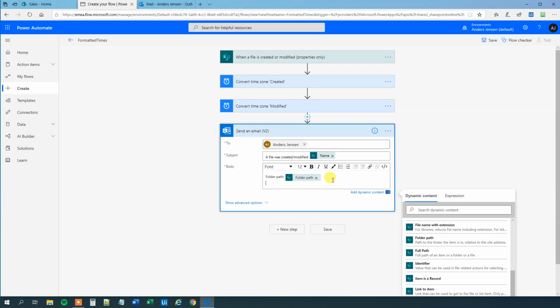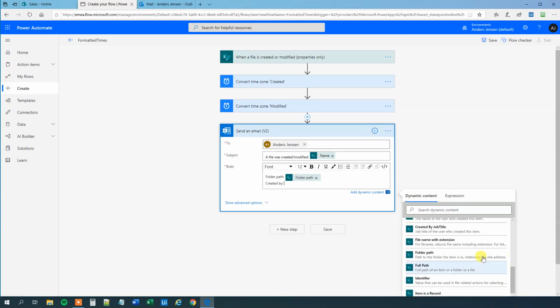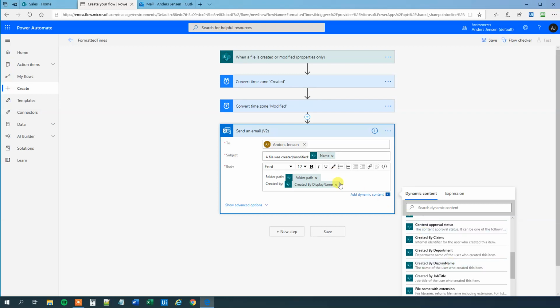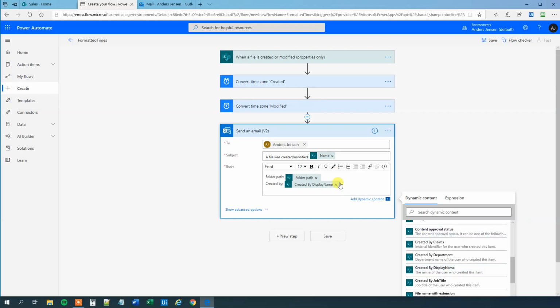New line, and then we would have a created by. And we have some possibilities here. We could have created by department, job title, but we'll choose the display name. That is the Office 365 name. Mine is Anders Jensen. You can see it up here. And then we will have a created at. That is the time that we created, and that is the time that we got out here.